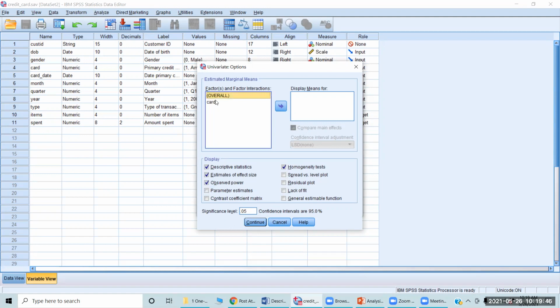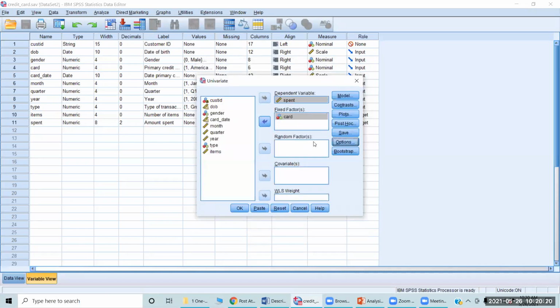Before we continue, we can also shift the card here, and we do not need to select compare main effects, etc. if we are discussing ANOVA. But if you are discussing ANCOVA and you have more than two categories of the independent variable, then perhaps there is a need. So in case of ANCOVA, you need to select it if the independent variable has more than two categories. So we continue. And so far we have been discussing ANOVA.